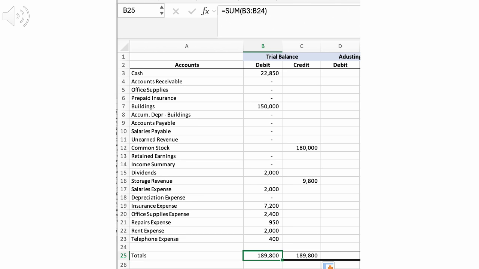Once all balances are entered, we add up the debit column and the credit column. Here's an Excel tip. Instead of retyping the formula, you can use Excel's autofill feature. After you enter the formula to sum the debit column, click on the little green corner in the bottom right of the cell and drag it across. Excel will automatically copy the formula to the credit column.